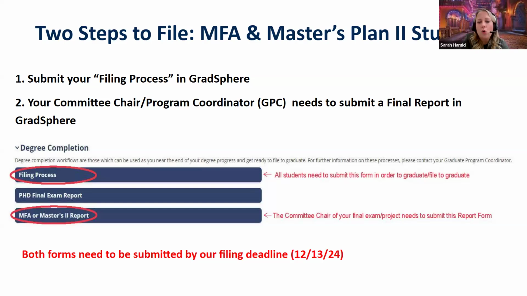And then your chair or your coordinator also has to submit that final report in GradSphere. They have to take action and submit that final report to let us know that you actually passed that final exam. And both of these steps have to be completed. So the filing process in GradSphere by the student, and then the final report that is in GradSphere that needs to be submitted by your chair or your coordinator. Both of those steps have to be completed by our filing deadline of December 13th, which is our next one, by 5 p.m.